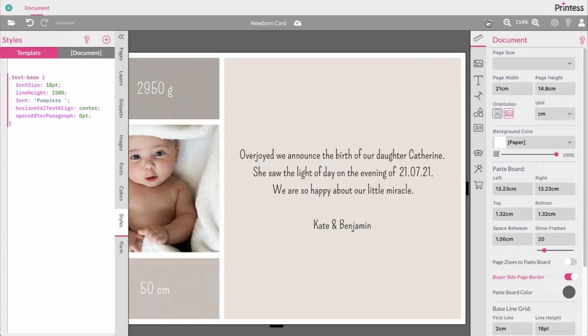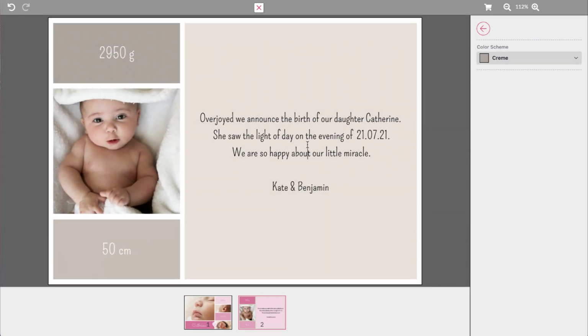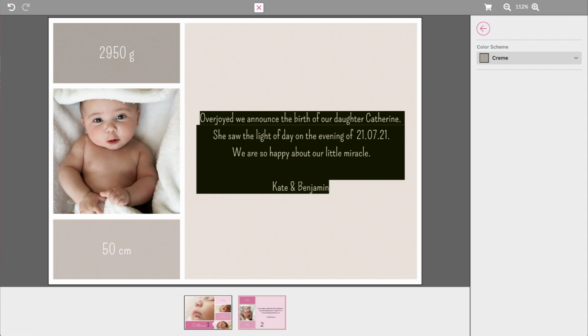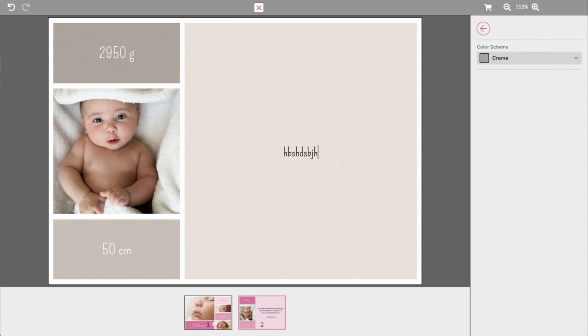And now, if I go to the buyer side, I can actually click on that frame. I can press backspace and no matter what I do, I always have my style preserved.